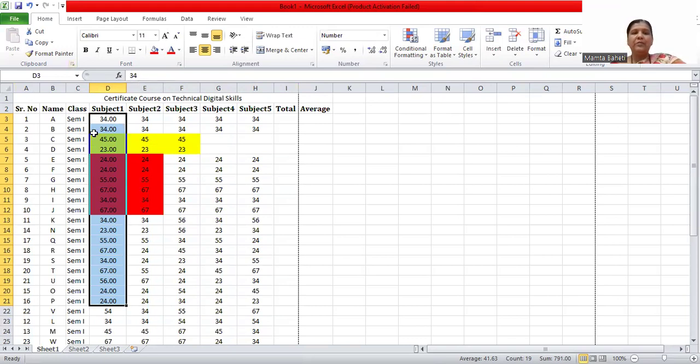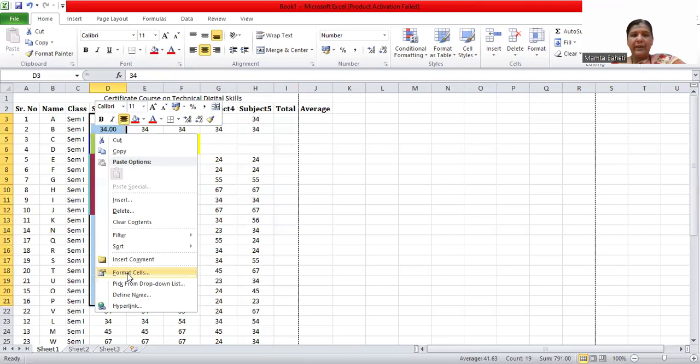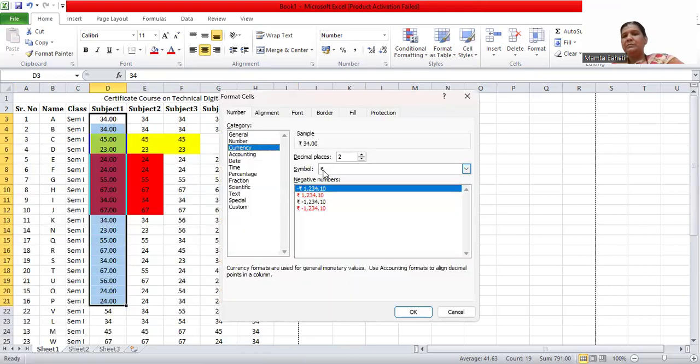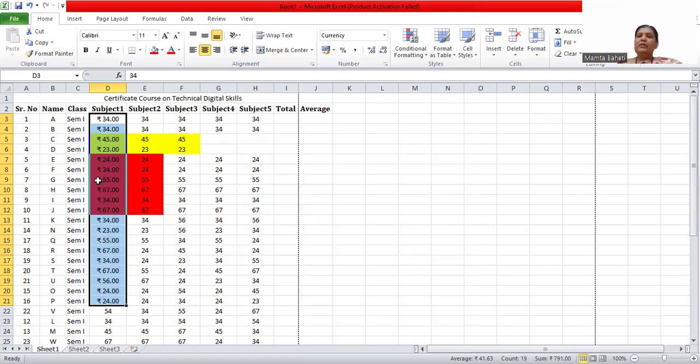Okay. Now I want to do the right click, format cells. Now I want it to have currency. So for Indian currency, the symbol is the rupee, so I have selected that. And it will look like this. So now you can see every column is having the prefix of the rupee symbol.